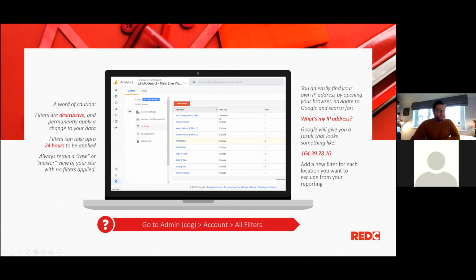What you can do is in the settings, you go to the admin cog again, go down to account and go to filters. You can filter out specific IP addresses. So you can filter out your office, suppliers, partners. We've done it before. The one caveat I would say here is we're obviously in the middle of a pandemic. People are generally working from home, and inputting everyone's home IP address isn't always going to be realistic. If you want to do it and there's only a small team of you, that's absolutely fine. Word of caution, filters are destructive. So when you apply one, that's it, your data starts skewing.